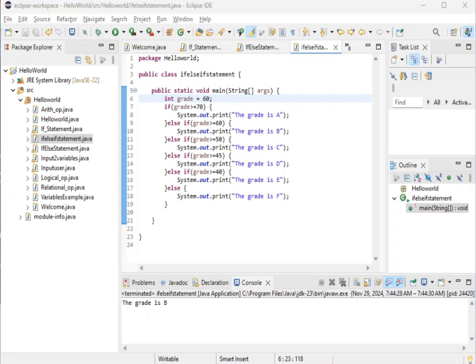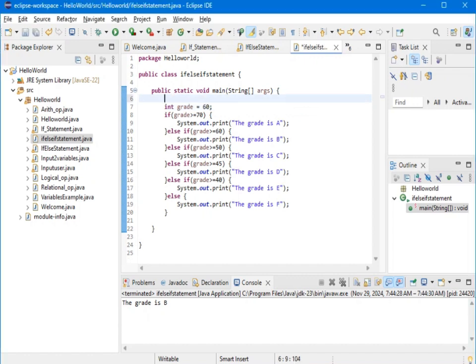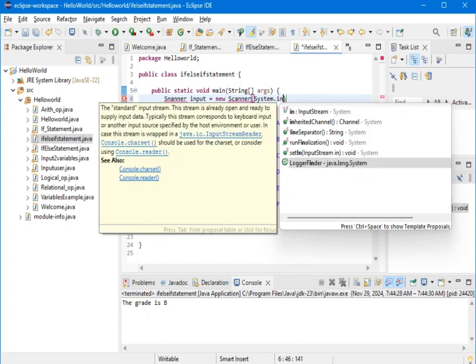Then it will be able to print that. So now what we are saying is we want to use the input method, as I said, in order to accept this score from the user and now print out the grade. So we are coming back to this as usual. We declare our scanner object, scanner input. Now input is equal to new Scanner, then we have System.in.